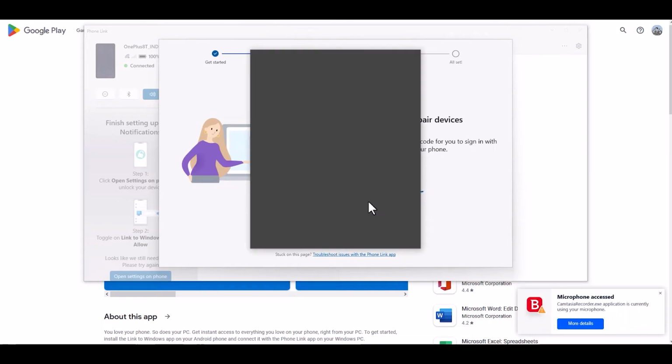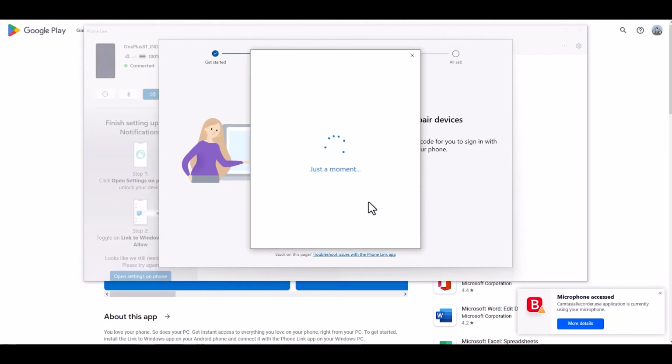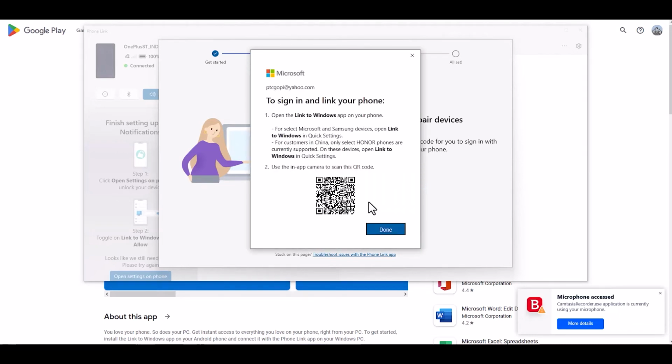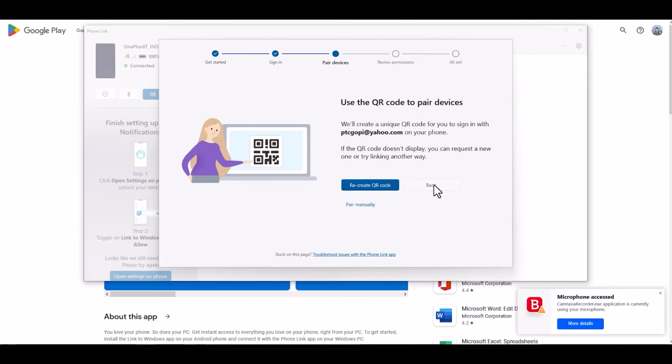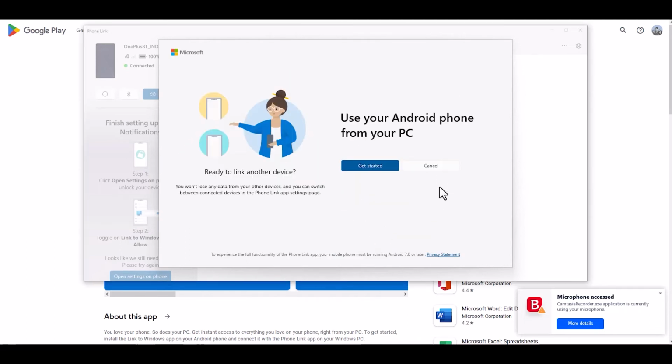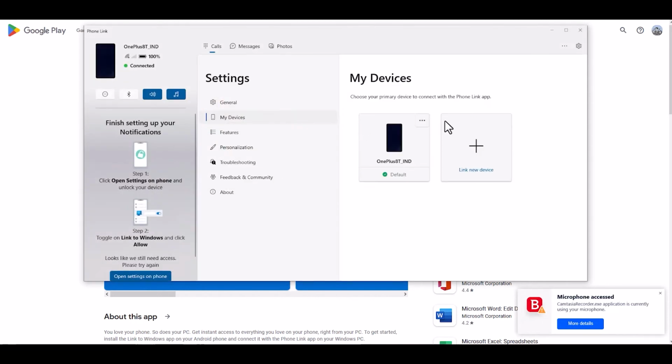Now you will get a QR code. Once you see the QR code, go to your phone and scan this QR code. After the QR code scan is completed, your phone and your PC will be linked automatically. Now I click back, back, back. After that you can see my OnePlus linked, so that will be showing here. Then I will double click it.